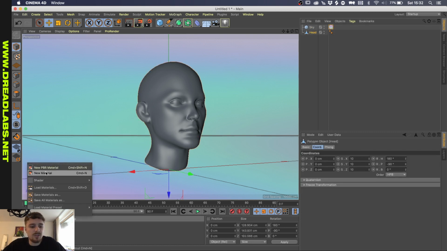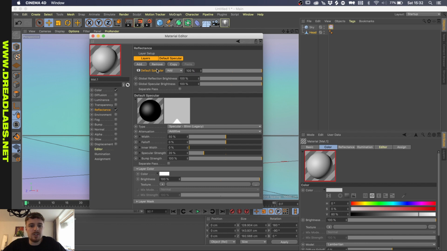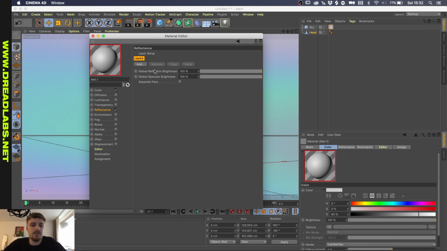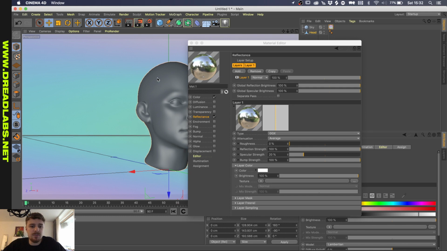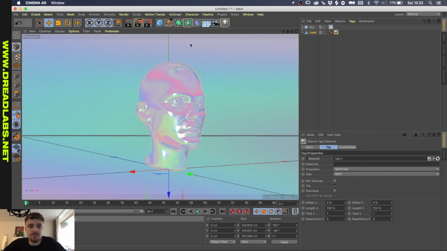So we're going to create another material. In the reflectance panel, let's delete the default specular here, click on add, and add a GGX. And basically apply this to the head, and you'll see that the material is applied already nicely.